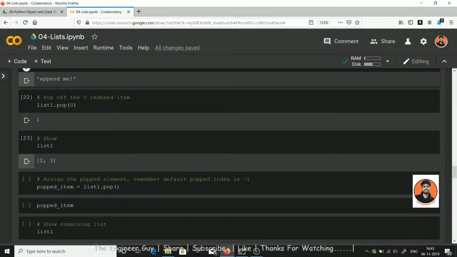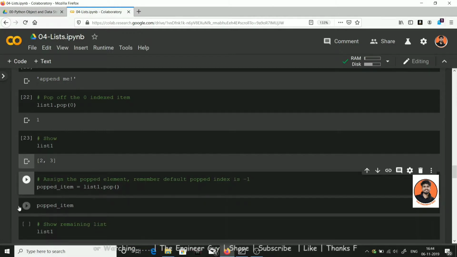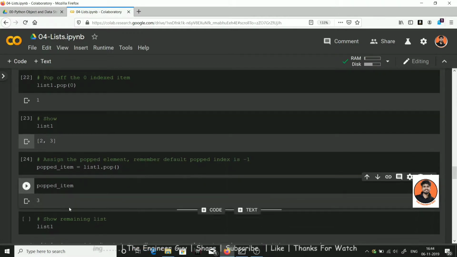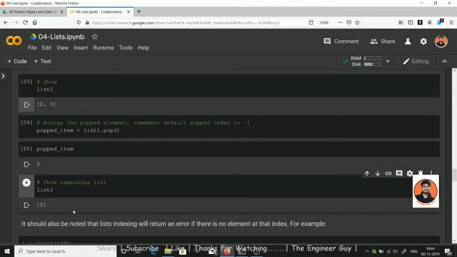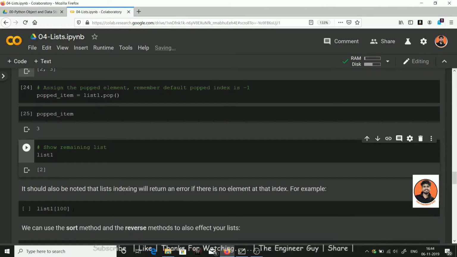We can assign that popped element to some variable, like popped_item equals list1.pop. Here the item 3 will be popped and it will be stored in the popped_item variable. So run this cell and here you will see the popped item is 3 and the remaining item in the list will be only 2. When you run this cell, you will see now the list contains only 2.